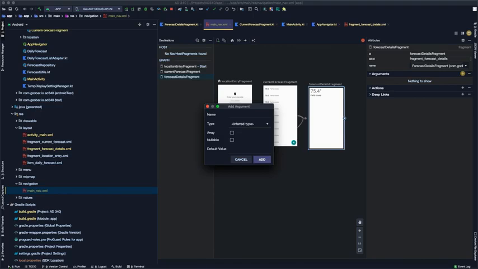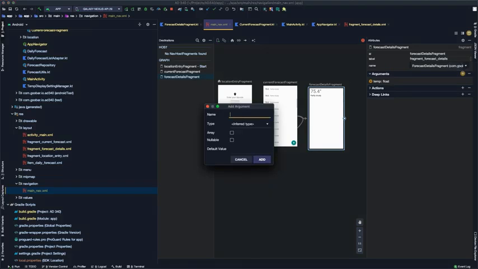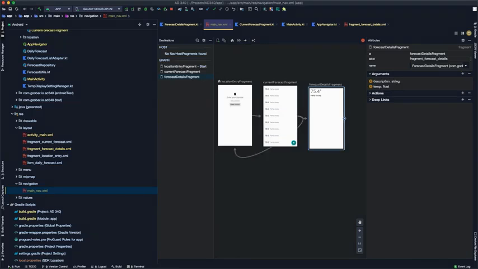And so for the first one, I'm going to type temp. I'm going to make it of type float, and then I'm going to click add. So that will give us that temp argument that we need to show the temperature. Once again, let's go over to the arguments tab in the attributes pane, click plus. This time I'm going to create an argument called description. It's going to be of type string, and then again, I'll hit add.